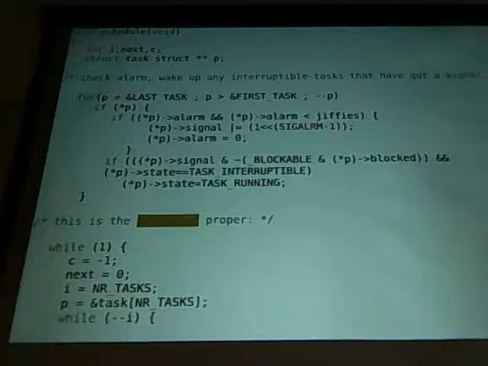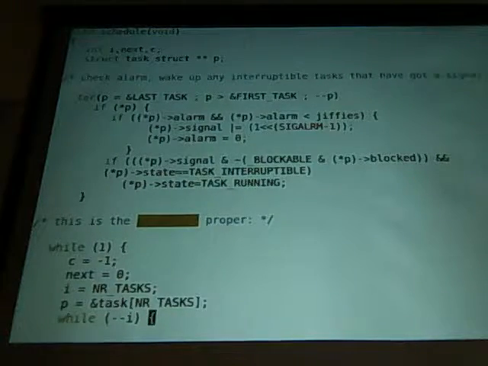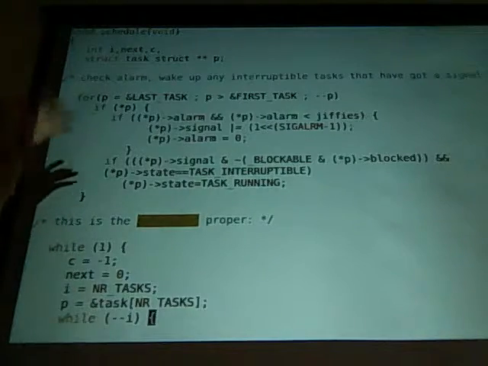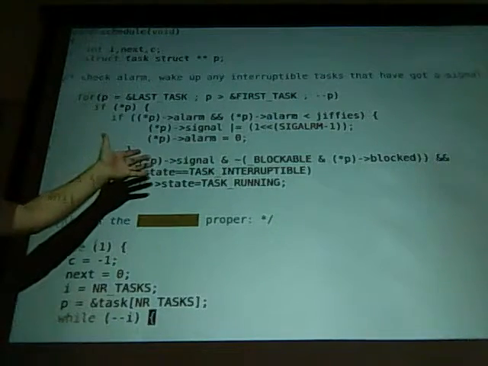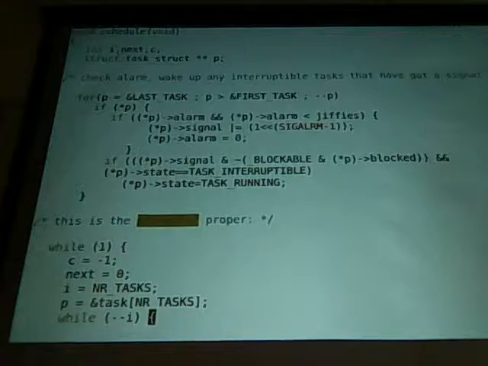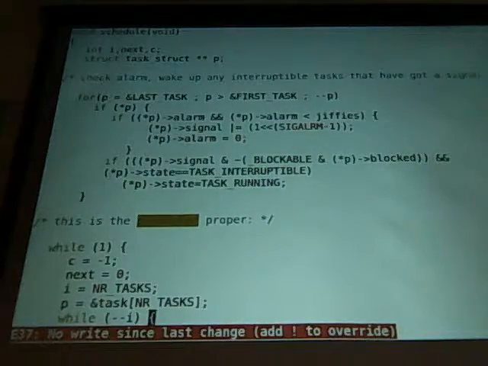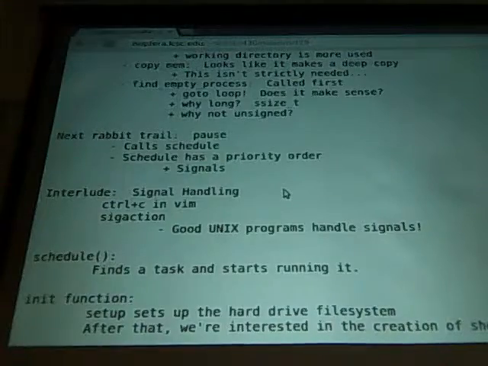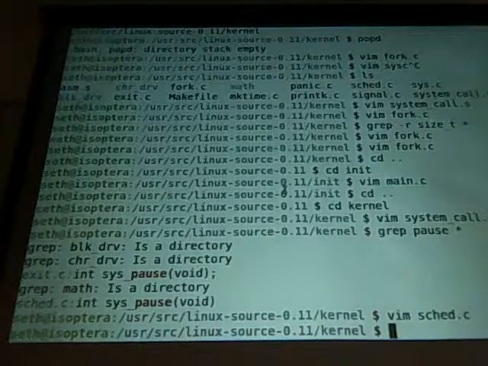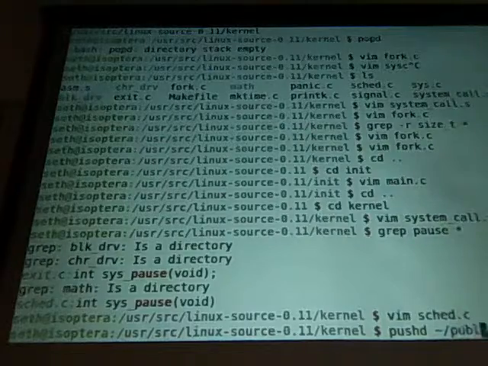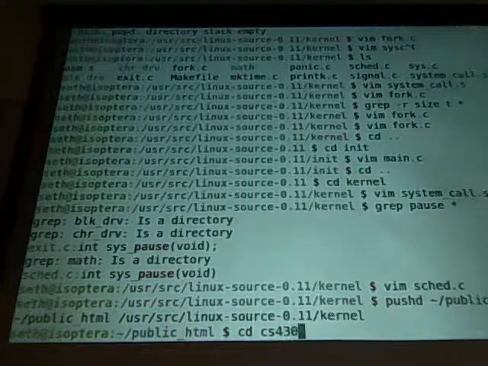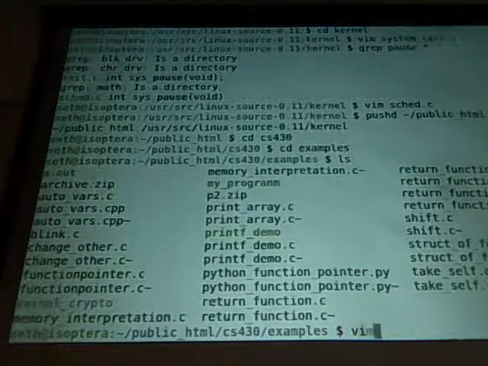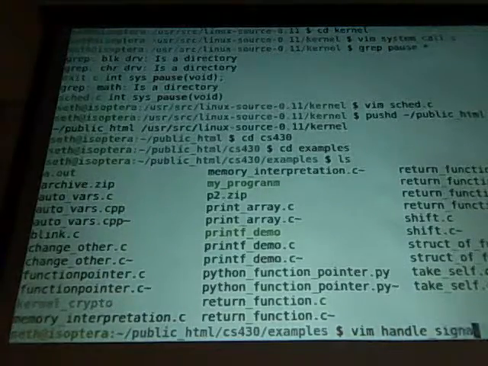Basically we're looking for, well, we got kind of two different priority levels here. Processes that have a signal get to go first, and so they can handle their signal. And then after that we have the scheduler proper. Okay, let's kind of interlude here for a moment and talk about schedulers, or signals. Signals, yeah, signals, that's where I'm supposed to be. Okay, so handle signal.c. Okay, so I want to make a program that handles a signal.